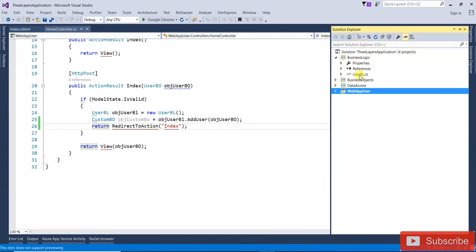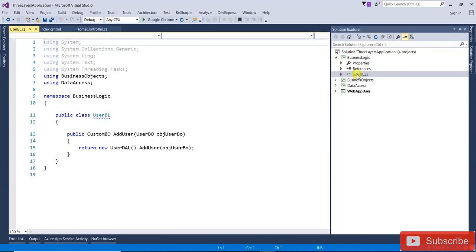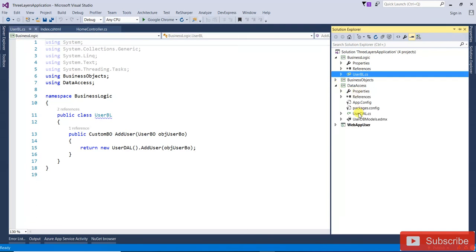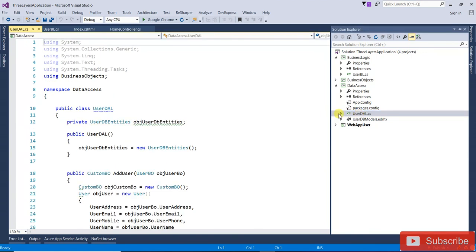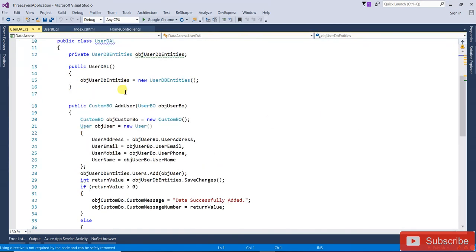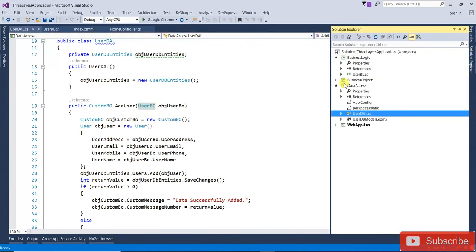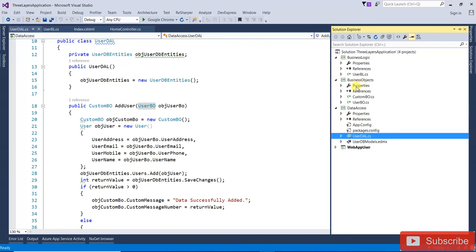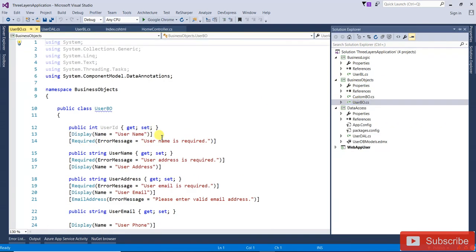One is your business logic. There I have written the logic. First I will start with the data access layer. Here we have added the Entity Framework, then user DAL. In the user DAL, I am passing this user object, the user BO that we have created in the business object here. You can see this one.